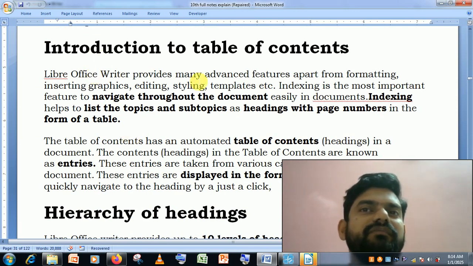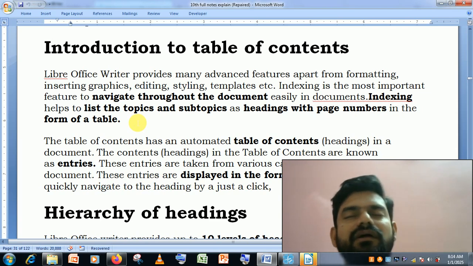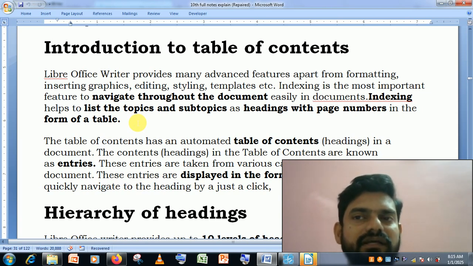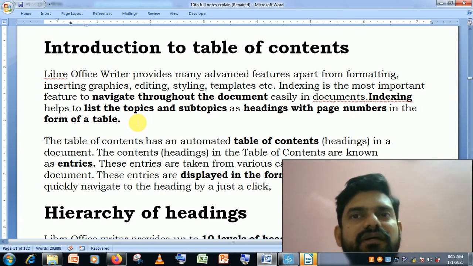LibreOffice Writer provides many advanced features apart from formatting. The first ones are inserting graphics, editing, styling, templates, etc., which we have already covered. Now indexing is the most important feature to navigate through documents easily. Indexing helps to list the topics and subtopics as headings with page numbers in the form of a table. So table of content can also be called indexing, where the topics along with the page numbers are available in the front page.